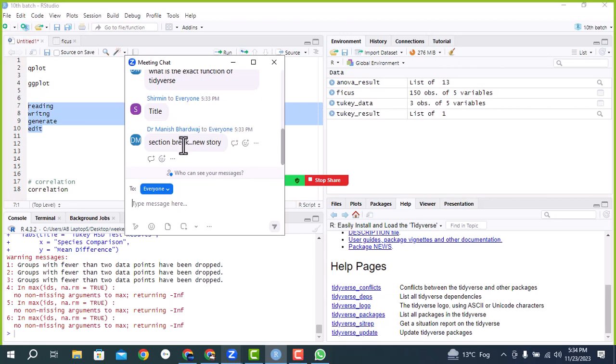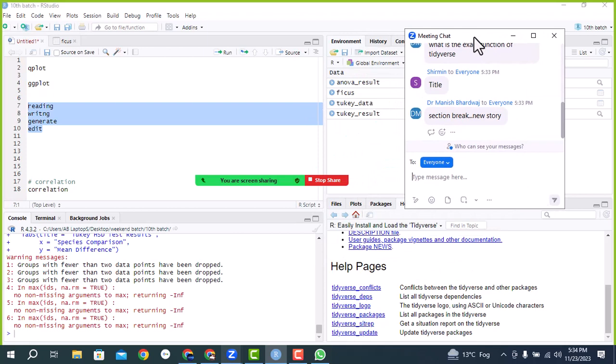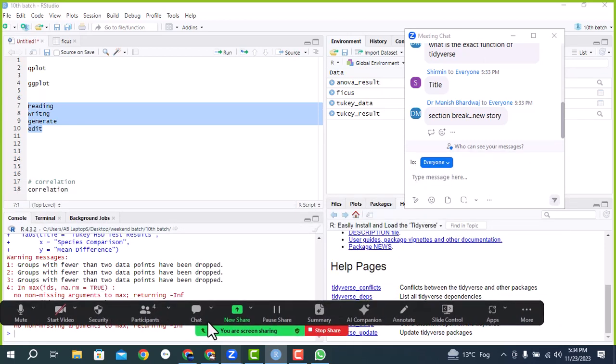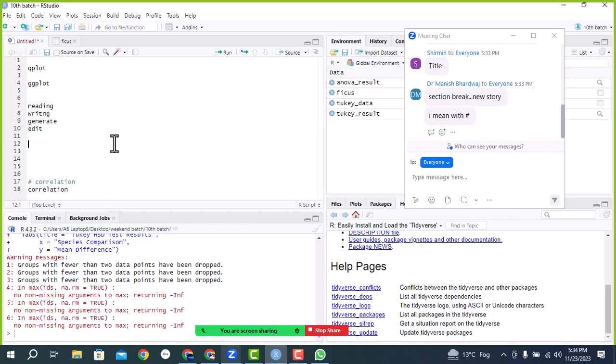Dr. Manish, kindly, what does section break, new story mean? Please explain, if I skip something. Okay. Thank you, Dr. Manish, for the clarification.